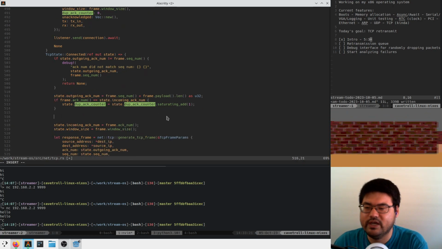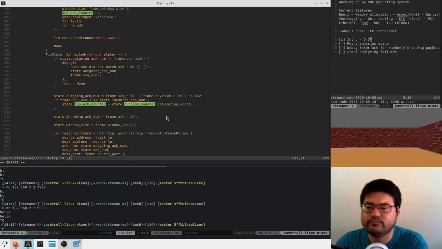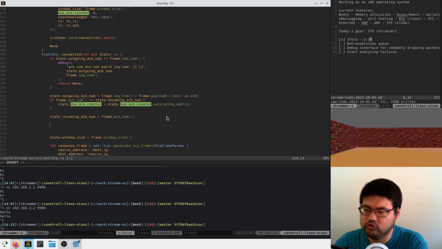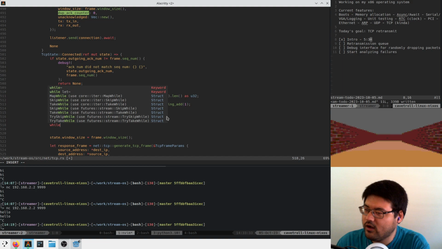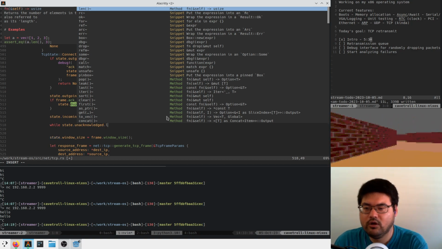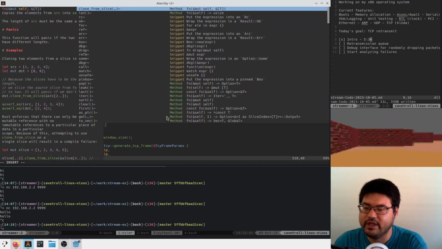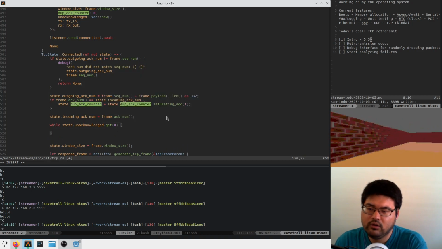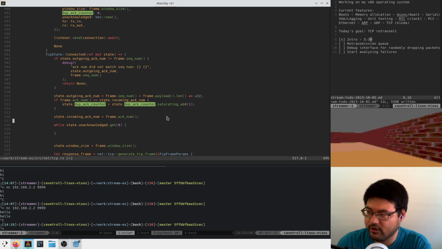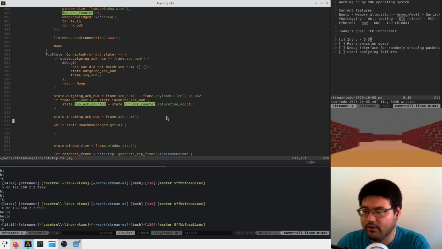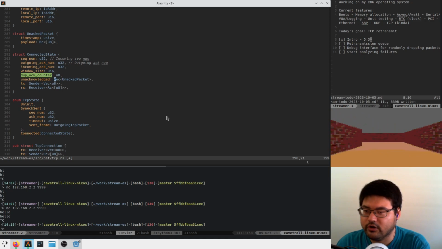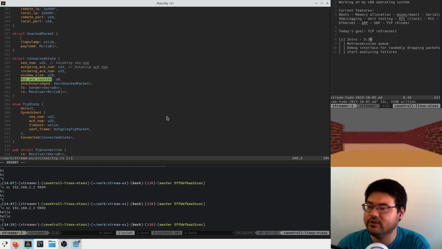So here we'll take the ACK num that they sent us, and we'll say, let's think. While the first thing in the unacknowledged queue has a sequence number that's less than their ACK number, we can pop it out. So here, our unacknowledged stuff has these packets that have timestamps, and they also just need their sequence number.